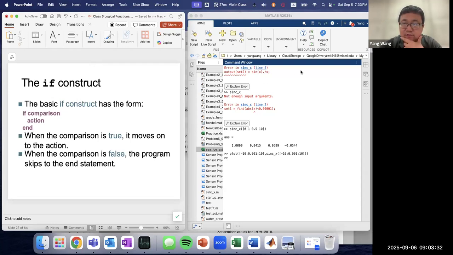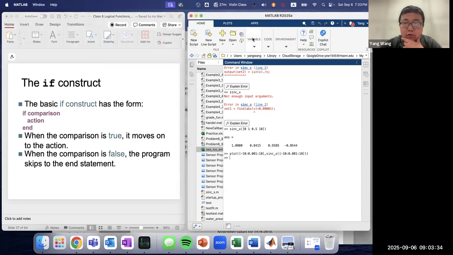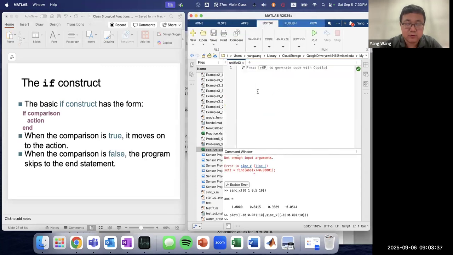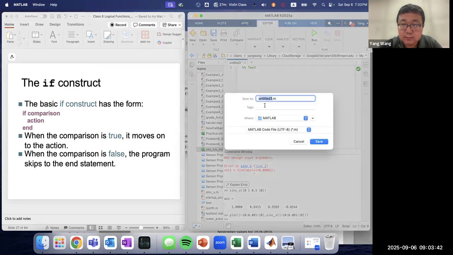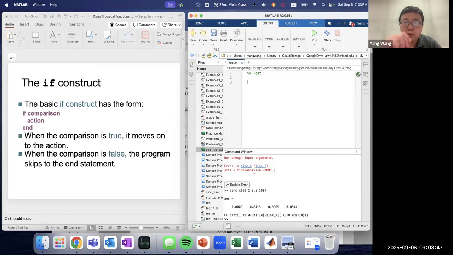Okay, so the basic if construct has the following form. So let's just create a new script, right? Let's just call it test. Okay, so if you want to use the if construct, you will actually always have to type in if and end, right? So there needs to be certain criteria, certain comparison. For example, if you do if, say, x equals 2, right? Predefine an x value, right?